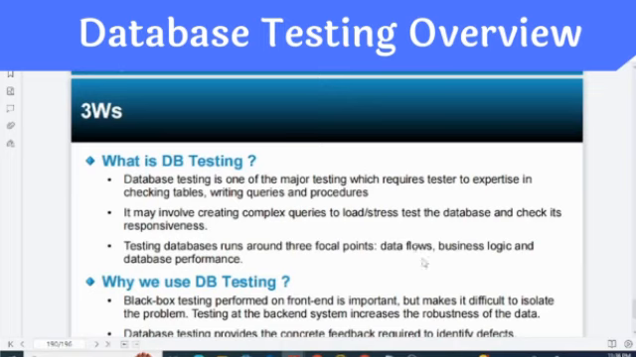Data flow is nothing but whatever, say for example, I am writing a particular software wherein once I enter character A, it should display all the names that start with character A, correct? Now this is data flow.